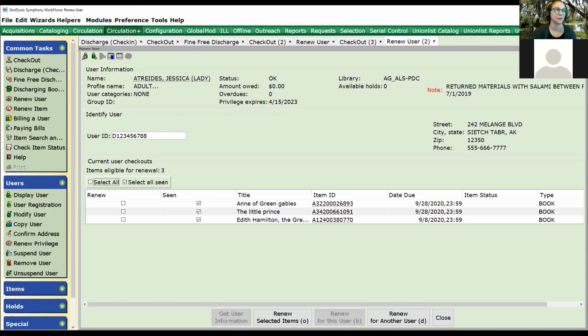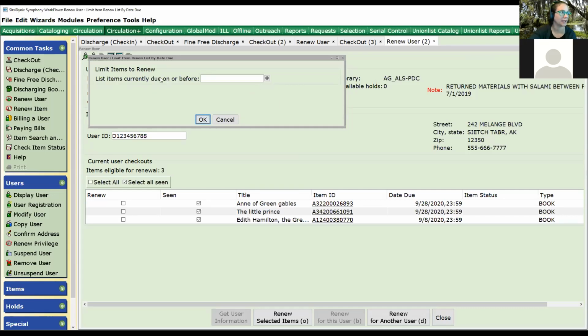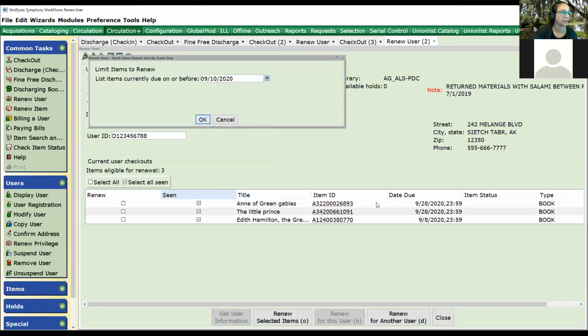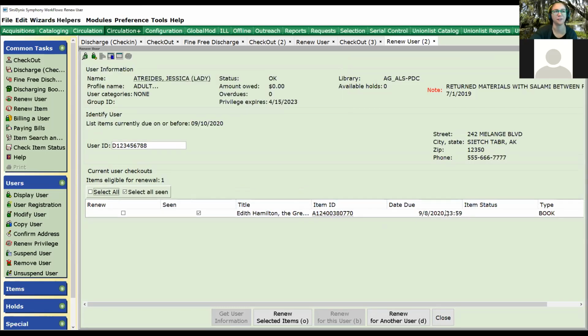So I don't want to do those, but I might not want to go through and click 20 other items to select the other ones. So what I can do is use this helper, the limit list by due date helper. I can say I only want to see items that are due on or before, I don't know, September 10th. I say okay, and that takes off those 2 that are due on the 28th and leaves me with just that one that's due on the 8th.